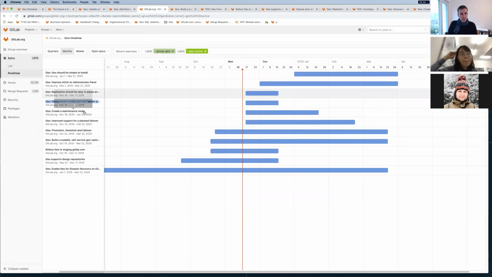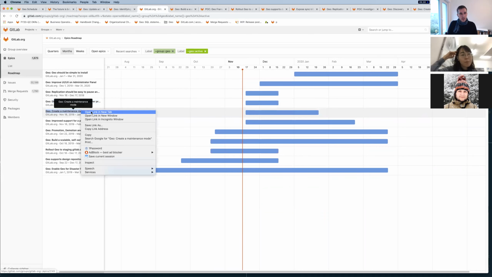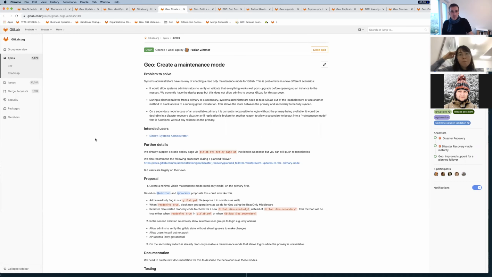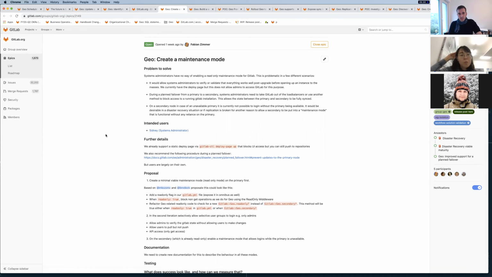And then there are 2 interesting feature proposals that I would like to highlight. The one is a maintenance mode. This is actually bigger than Geo in general. There are at least a few use cases where this can be very helpful. So if you are a systems administrator and you need to perform some kind of operation at which you would like users not to interact with the GitLab installation, we would like to add support for essentially putting an instance into a read-only mode where no changes can be made.